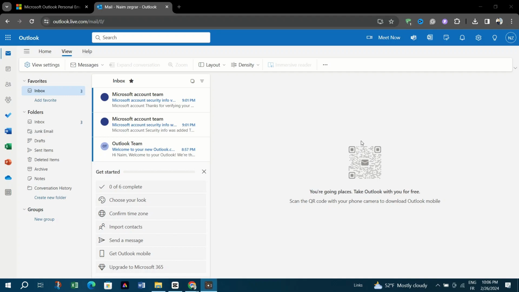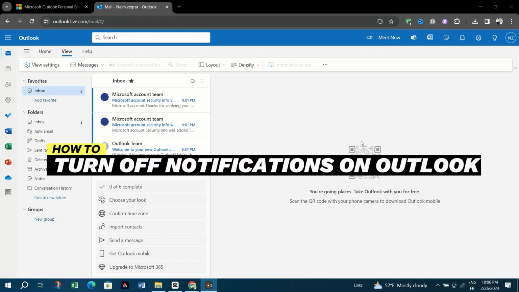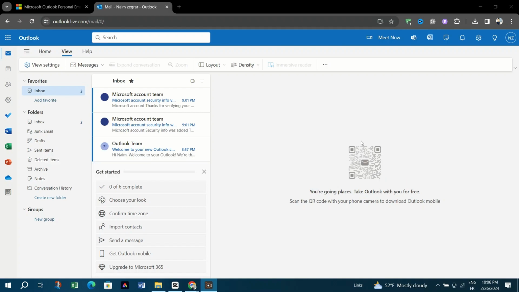In this video, I am going to show you how to turn off notifications on Outlook. Desktop alerts in Outlook can be a helpful way to stay on top of your incoming emails without having to constantly check your inbox. However, there are many times when you prefer to turn off these alerts to minimize distractions.